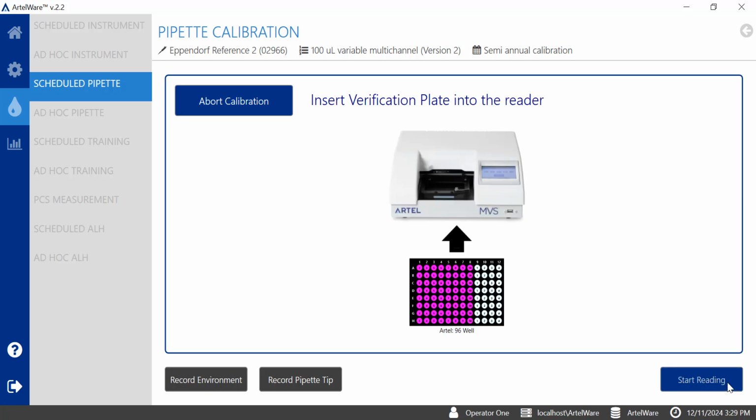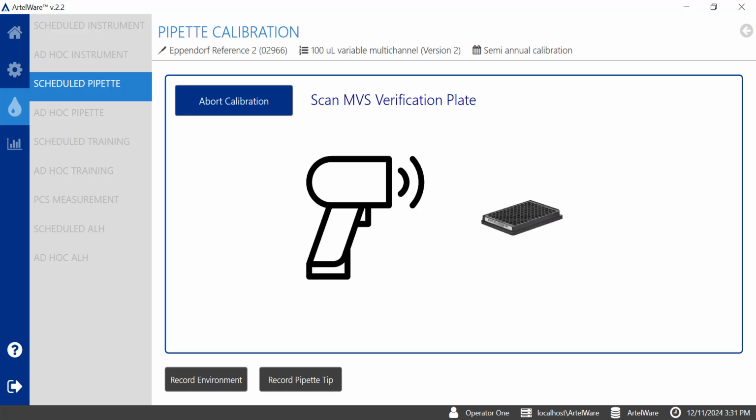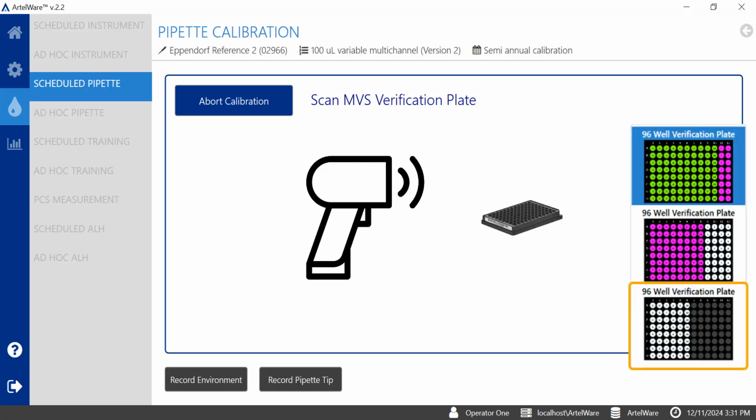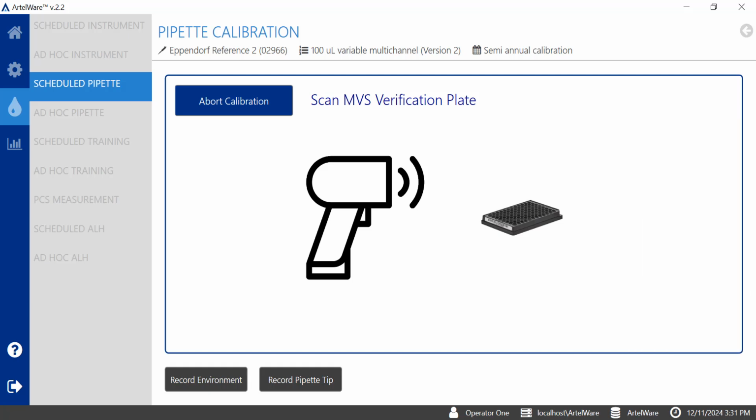Okay, my shaking step is now complete. I've gone ahead and placed that verification plate into the plate reader, and I'll start the reading. Okay, the analysis of my second plate is complete. Now I'm being prompted to scan my third and final plate.